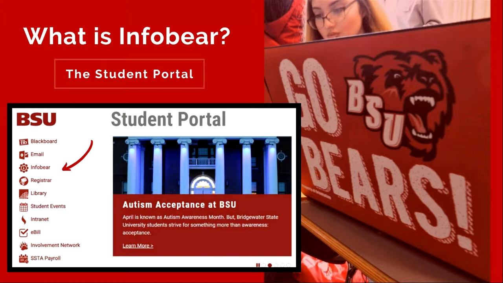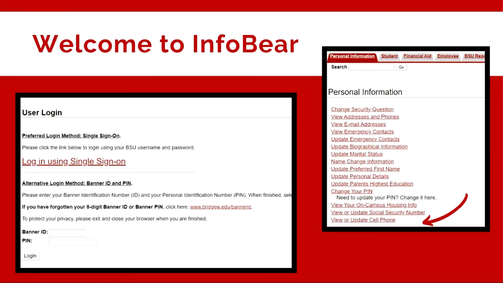If you want to open up another tab in a few moments, I'm going to have you go into InfoBear and practice logging in. So before you open up that tab, I do want you to see what the login page will look like. You will need your banner ID, which is on your acceptance letter, and your PIN. Your PIN is also on your acceptance letter. It is a 6-digit number based on your birthday.